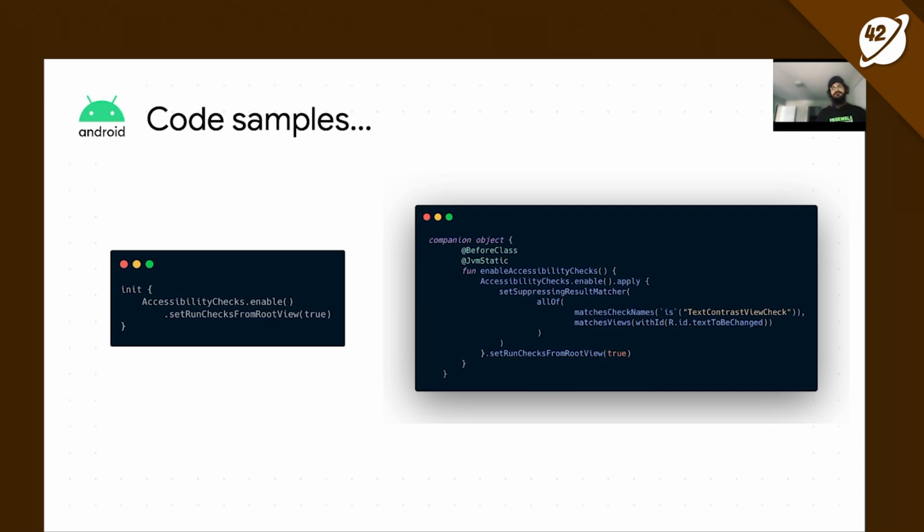So when you enable the checks and set run checks from root view to true, that means it will process the full UI. So if you have only a single test, let's say in your UI test you are just testing one label in your application and not the full UI, in that case it's really helpful that if there are any accessibility issues found in those components, let's say you have 10 components, your test will fail and you will be able to see in the logs what went wrong.